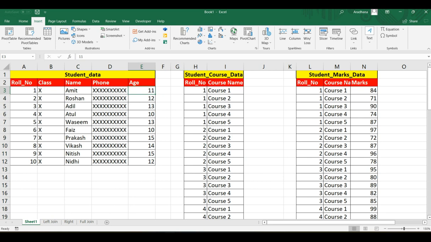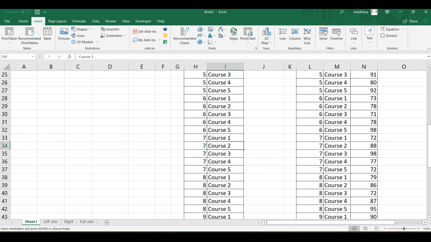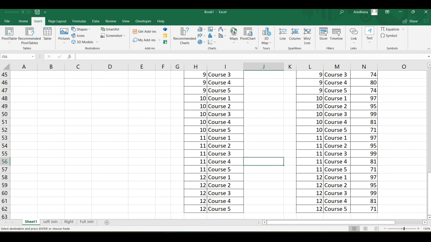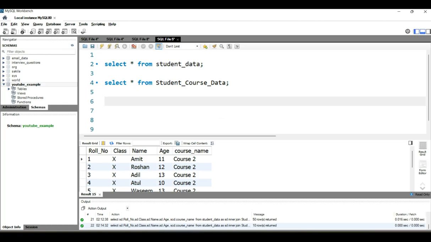all of these records will have a particular age for all of these roll numbers which are present in student data. But when we come to roll number 11 and roll number 12, we will have null records in the age column. So this is how the left join works in SQL. So let's go and write a query on our workbench to see how this left join works.